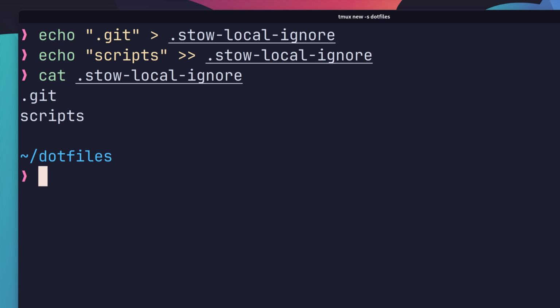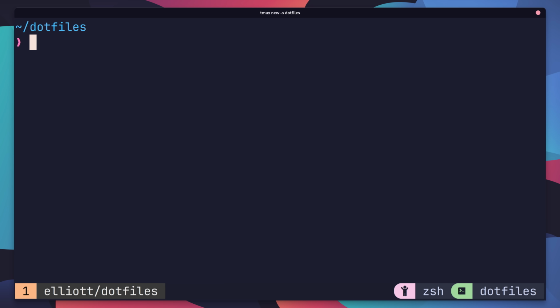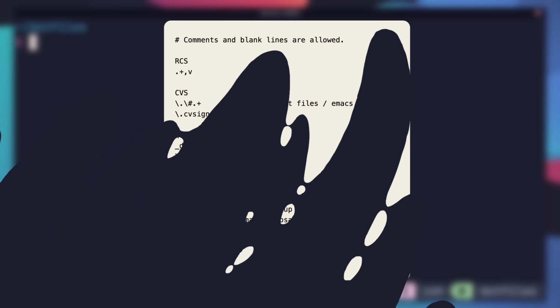Because the local one overwrites the default one, then you need to make sure you add all of the entries you want Stow to ignore into this file. For me, the default ignore file is all I need for this setup, so I'm going to go ahead and remove this local one. However, your mileage may vary, and if you need Stow to ignore something that isn't covered by the default list, well, now you know how to do that.